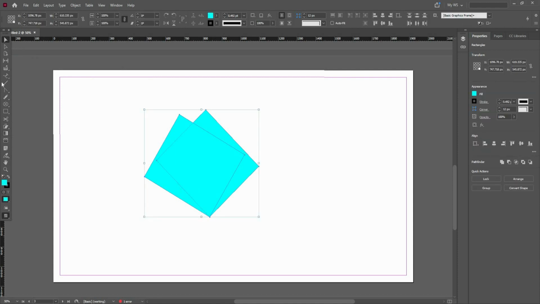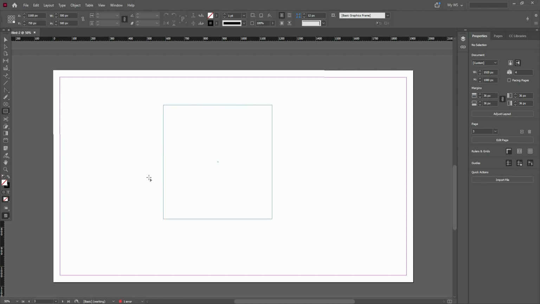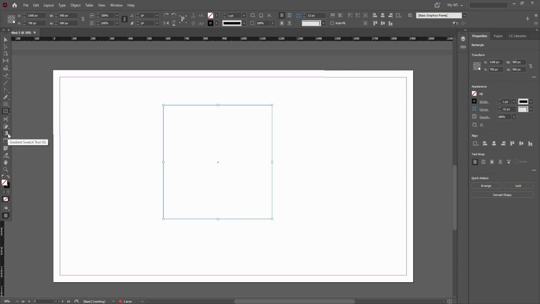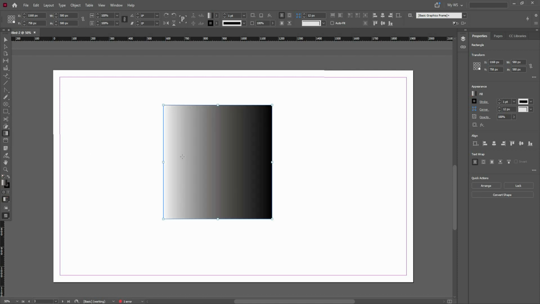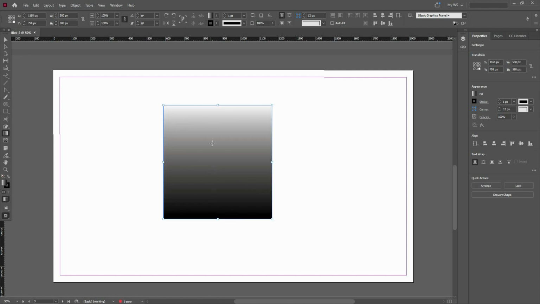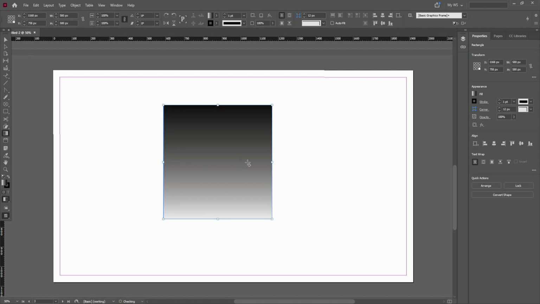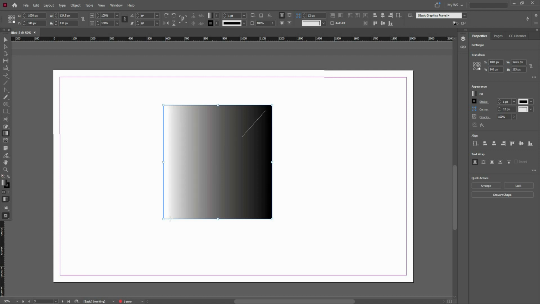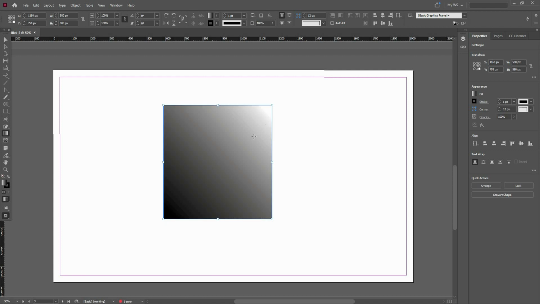Next we have the gradient swatch tool. Let's just have a shape here real quick. Gradient swatch tool, shortcut is G. Just one click and you have the gradient here. You can also change the gradient direction from top to bottom or bottom to top. You can just click and drag and have the gradient like so.